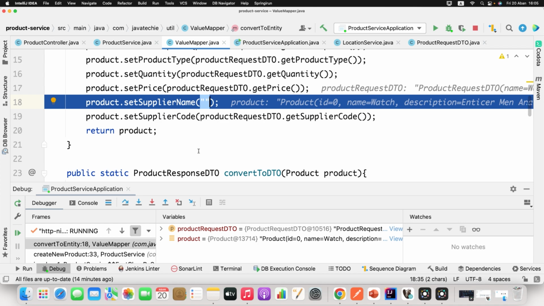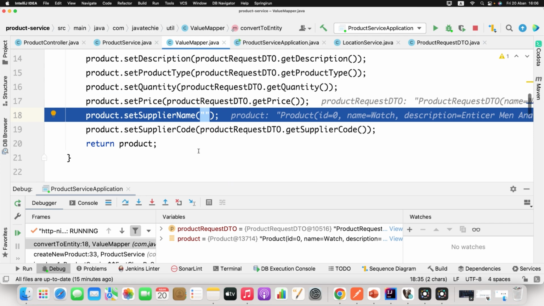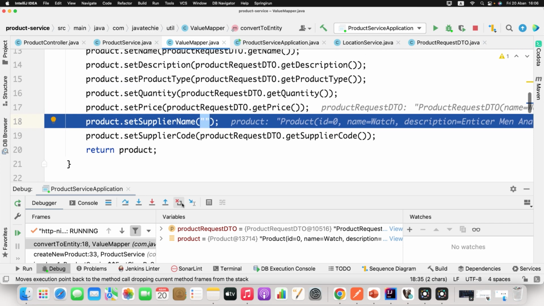As I said, there are two ways you can jump into the method: either using F7 to step into that particular method and debug it directly, the way we did just now. If not, let me go from the frame.